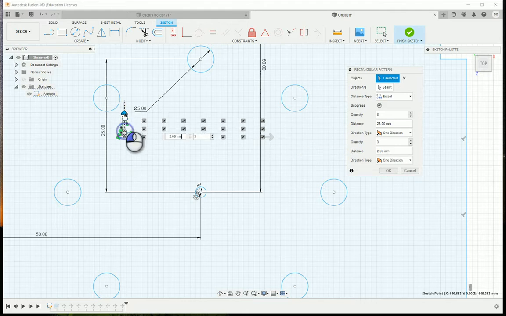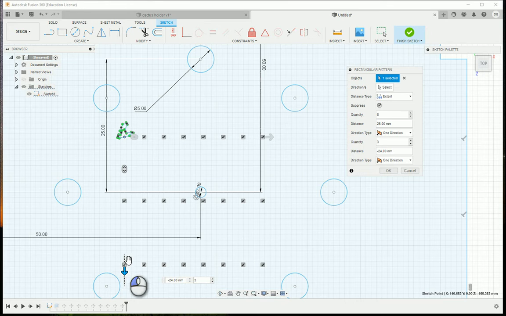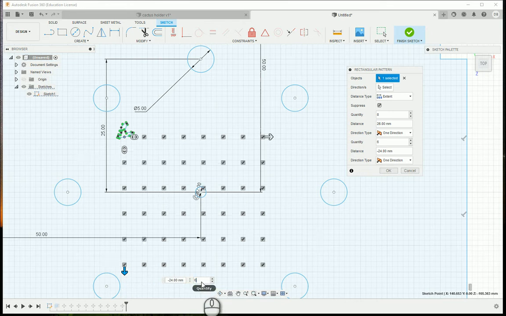This one I can either go up and it will give me rows going up, or I can pull this down to give me rows going down, and I can change how many rows I've got. So if I wanted 6 rows, I can have 6 rows. If I want 100 rows, it will give me 100 rows.